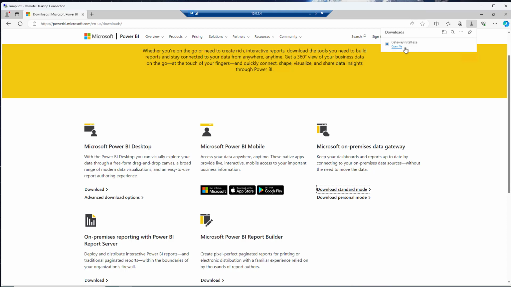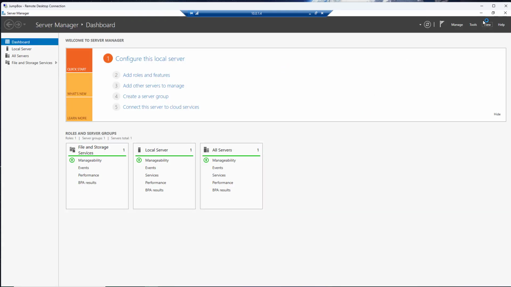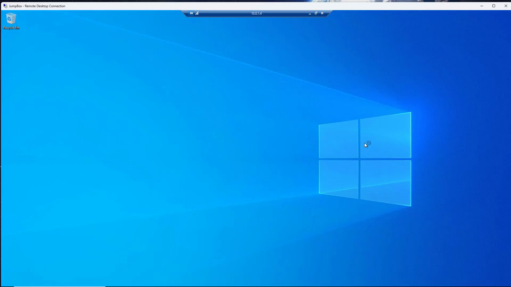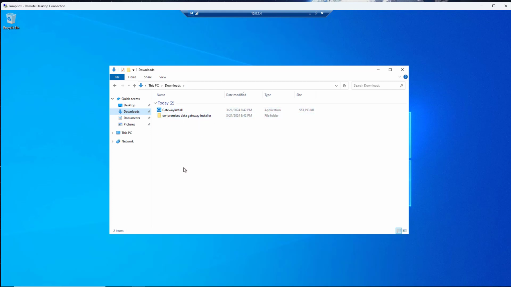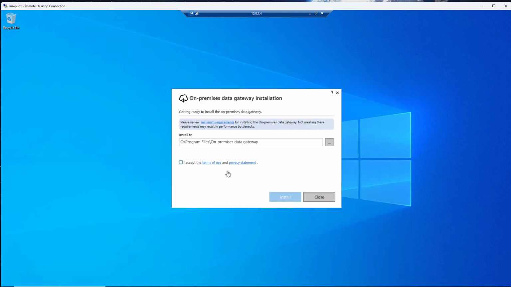Okay. Let's open this file. Minimize this. Might take just a second. All I'm trying to do is just open up this downloaded gateway installer. I'm going to go ahead and accept the terms and install.